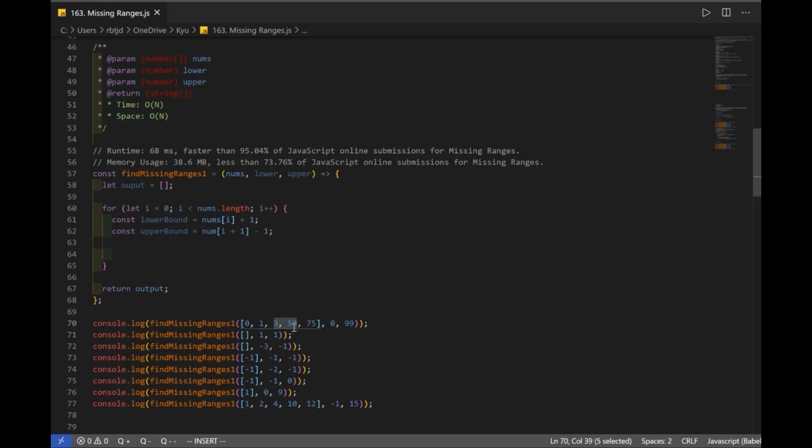Now, we know that the bounded numbers that we have to add are going to be 4 through 49. So this is exactly doing just that. Well, our range of numbers that we have to add to our output is going to start at nums at index i plus 1, which is 3 plus 1, and our upper bound is going to be 50 minus 1, which is 49. So this variable is just doing that.